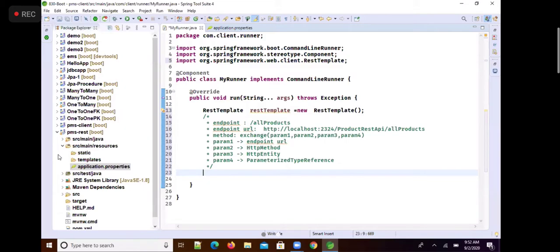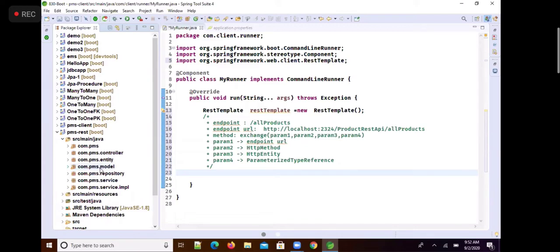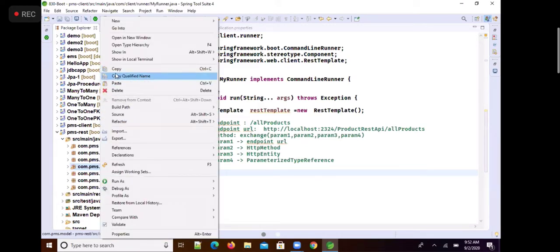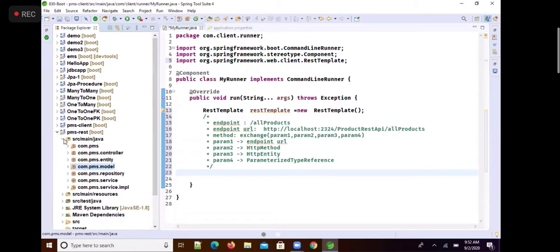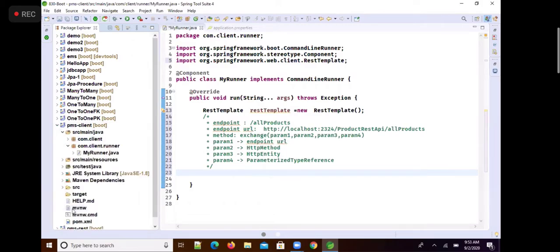So in this client also we need a product DTO. We'll copy it from the REST application, the same package. Whereas in the case of real time, the service provider will prepare a jar file with that class or those classes, and release the jar file, and you just have to download it and add it to your class path. Here we have it in the same system, so we just copy and paste.